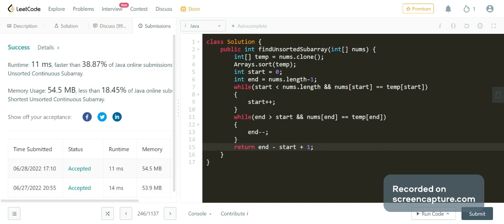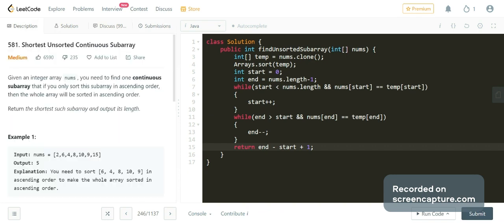Yeah, we are getting the right answer. This problem will take O(n log n) as the time complexity, and O(n) as the space complexity.